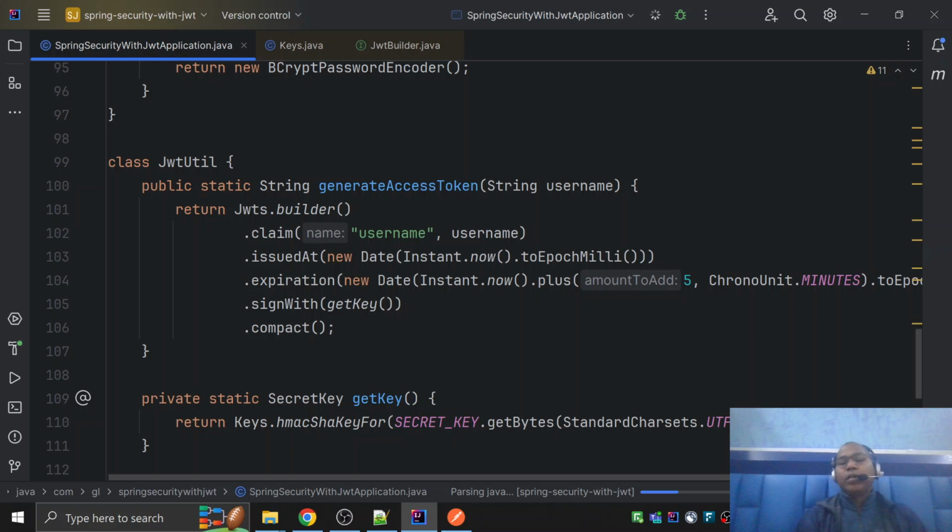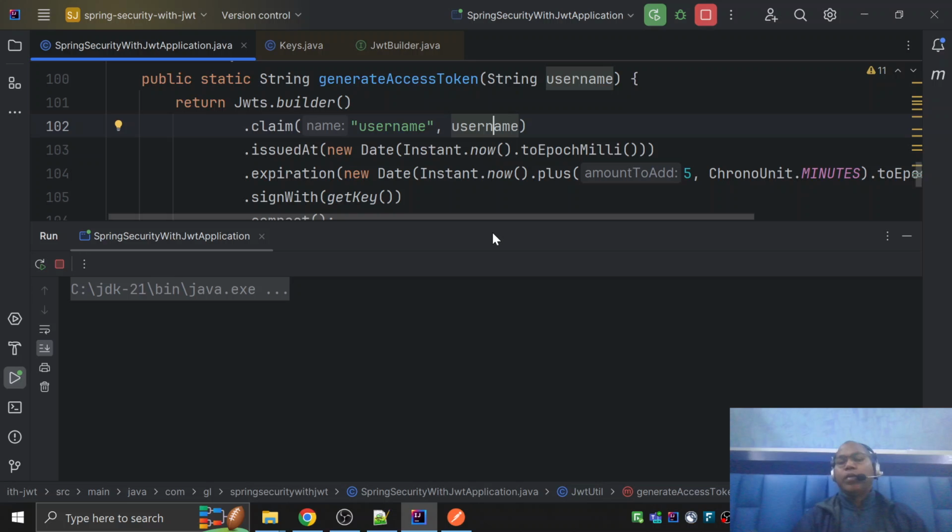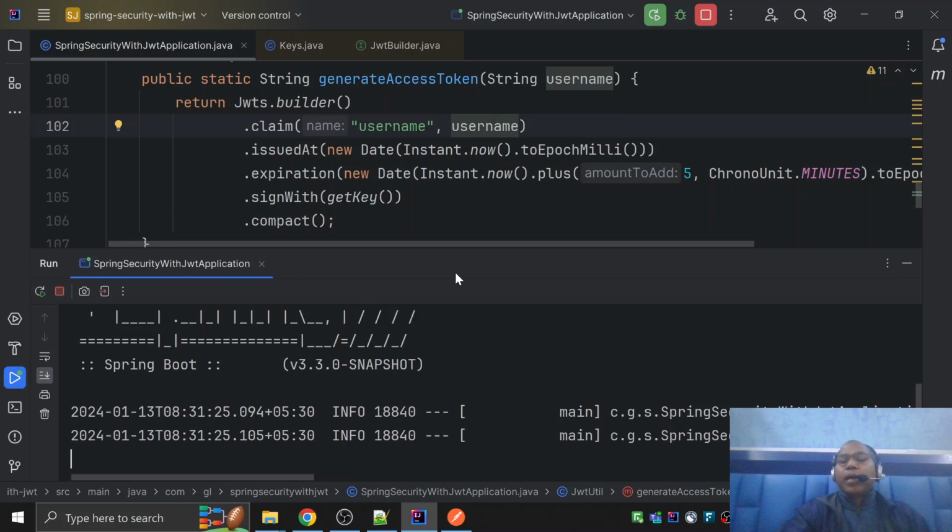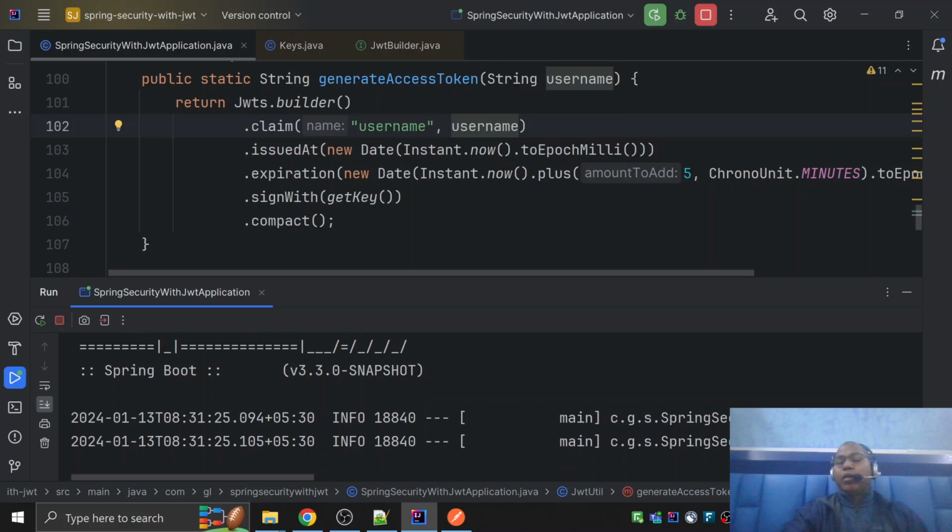So in this way we can generate a JWT token with your basic information, whichever we want to set. Here you can set any information, username, password, object, everything, role, whatever details you have. Claims is a map, and in this map you can put any number of keys and values.